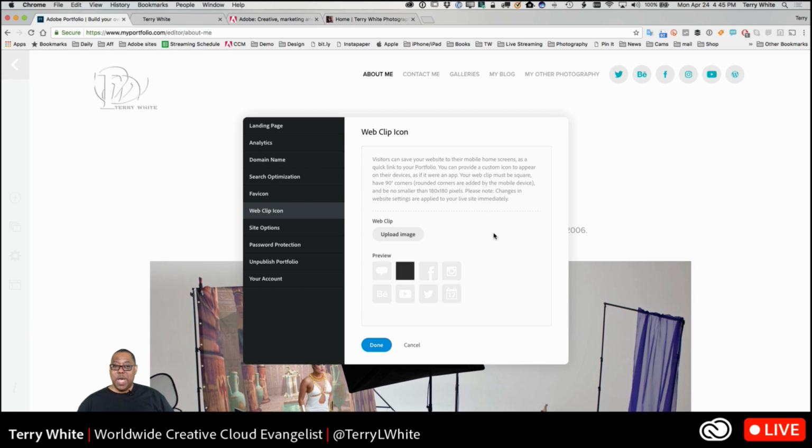There's even a choice for a web clip icon. So this is pretty cool because, as you know, on iOS devices, you can bookmark the site on your home page just by saving it to the home page. So one of the things you can do is put in whatever image you want that bookmark icon to be. That way when someone bookmarks your site, that's the icon that gets saved to their desktop. All right, let's go on.